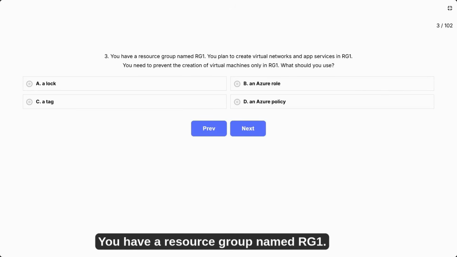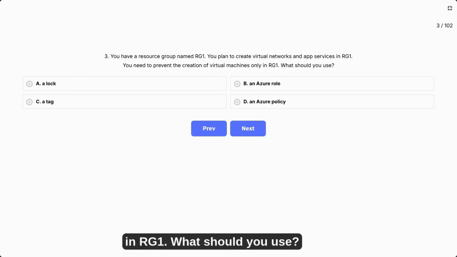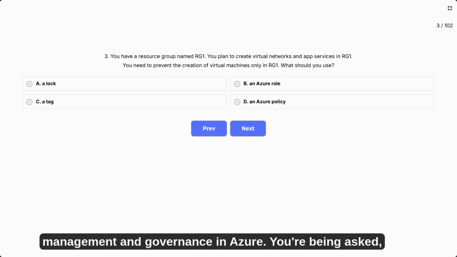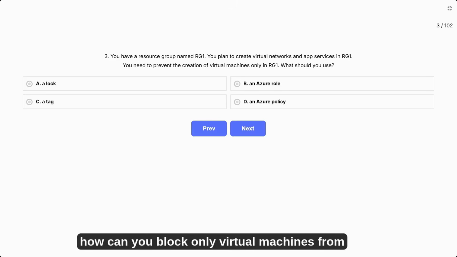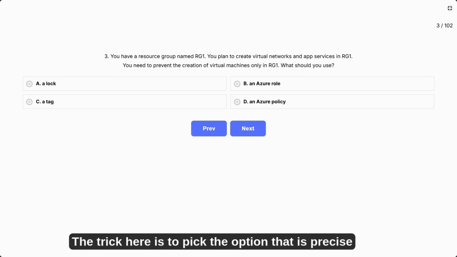Question 3. You have a resource group named RG1. You plan to create virtual networks and app services in RG1. You need to prevent the creation of virtual machines only in RG1. What should you use? This question is testing your knowledge of resource management and governance in Azure. You're being asked, how can you block only virtual machines from being created in a specific resource group while still allowing other resources like networks or app services? The trick here is to pick the option that is precise and selective, not something that blocks everything.